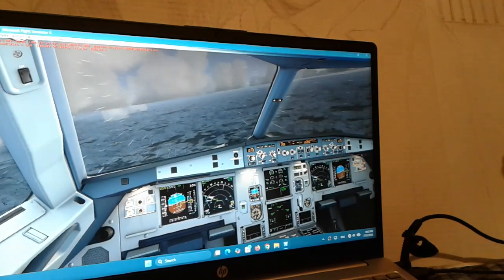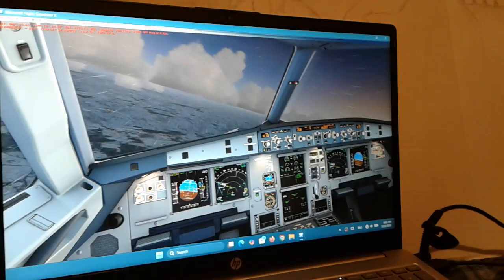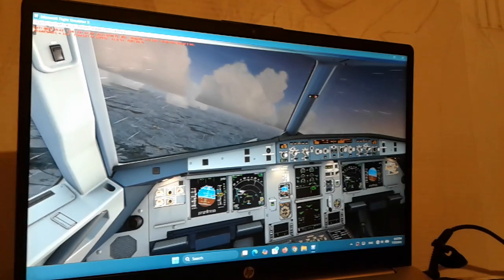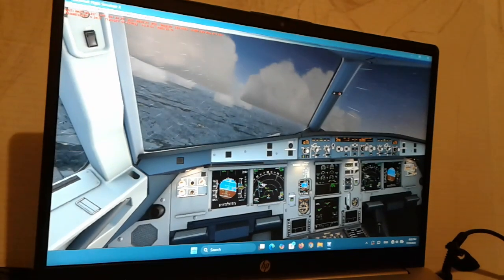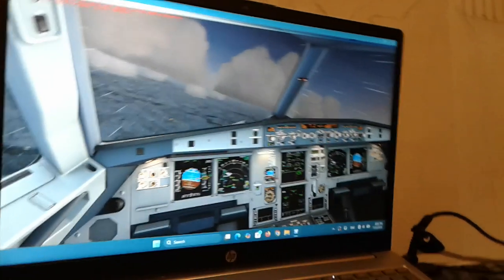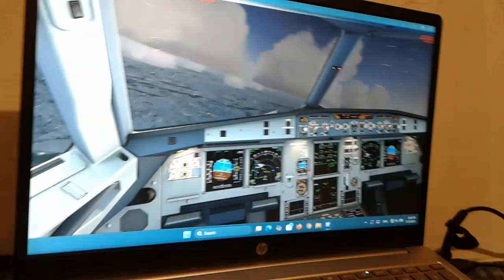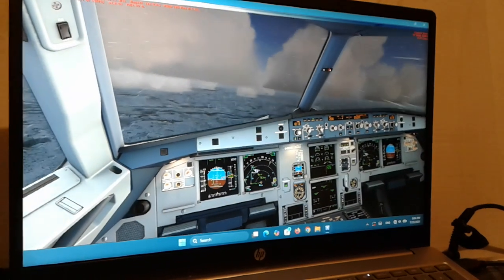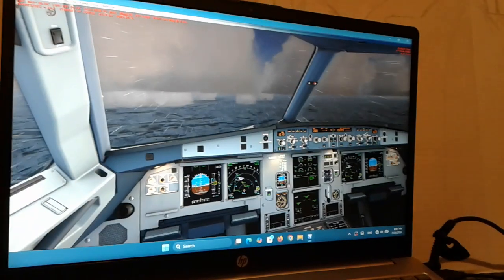Since the computer is lagging from time to time, I need to fix the graphics and the frames per second. It's not good. Starting some thrust again.